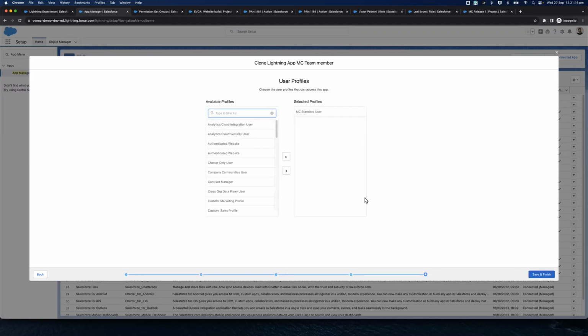So we'll go next. And I've got another profile that I'll be assigning this application to, so that'll be the MC Lite user. And we'll remove the standard user from here. They don't need access to it. So we'll save and finish.